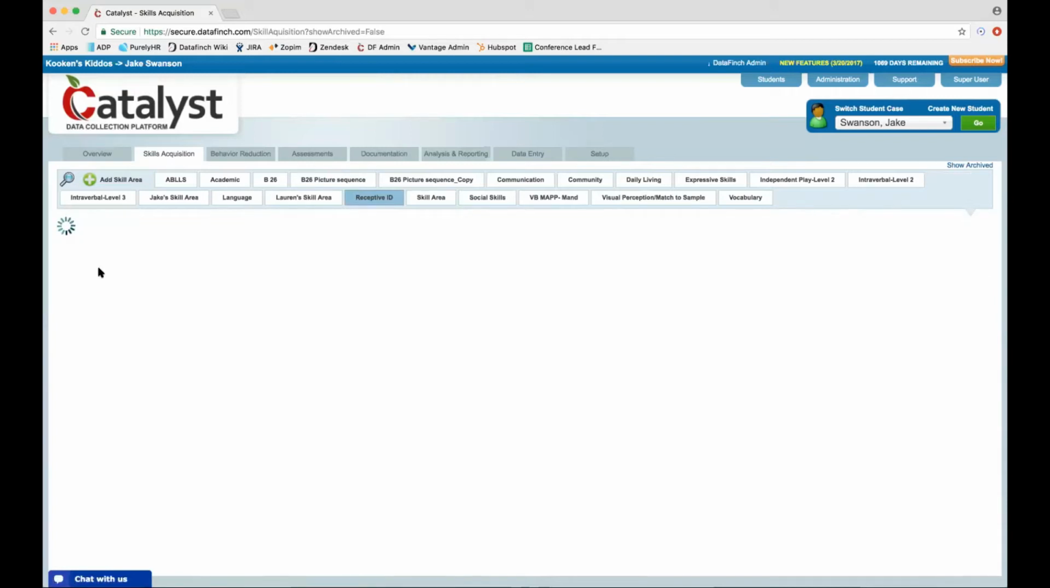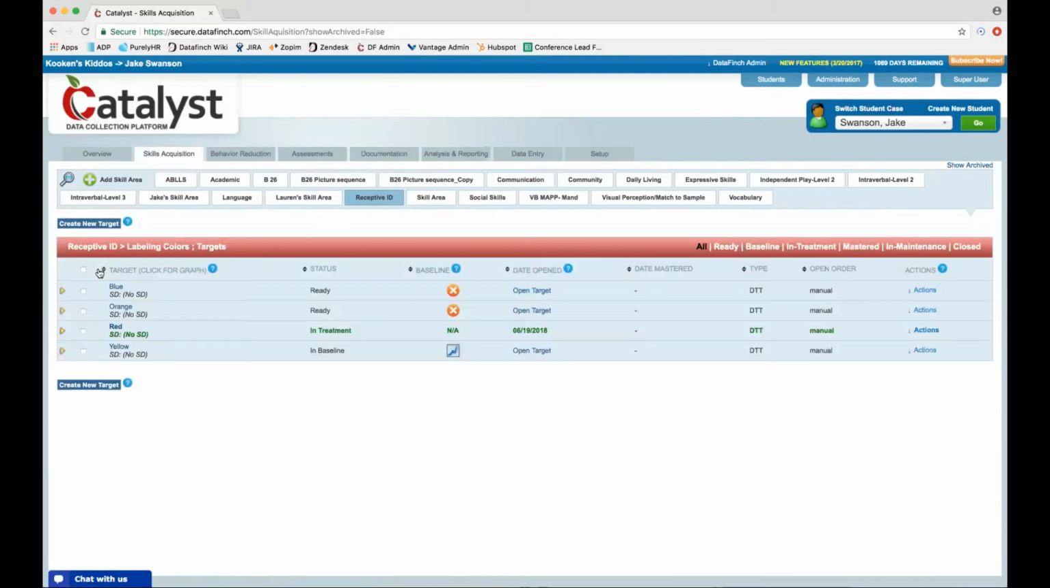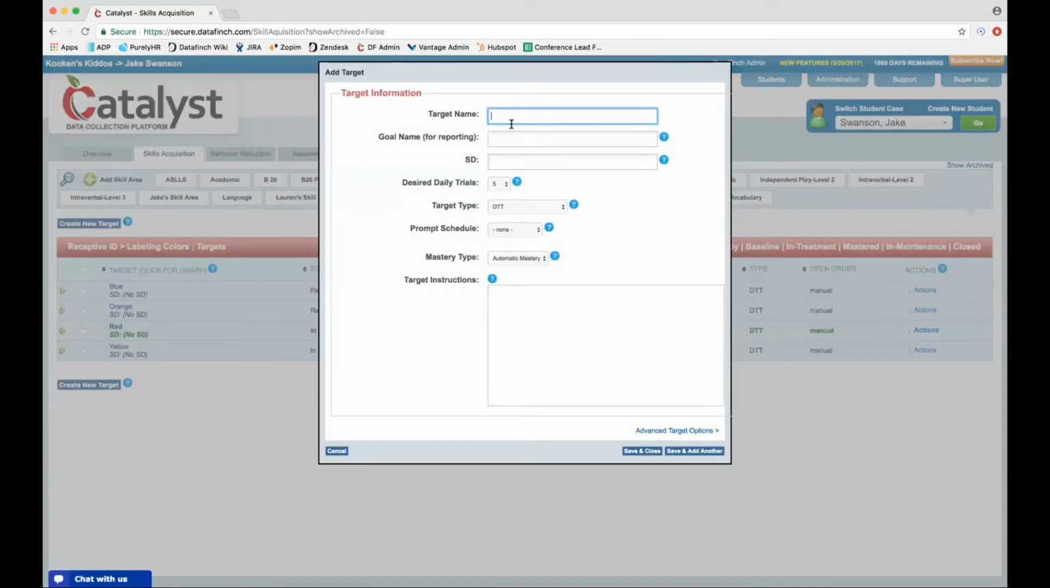and then we would create all of our targets that we are wanting your son to work on down here. So blue, red, orange. Creating a target is the exact same way as creating a behavior target. So we would put in our color here. You can put in your SD, goal name for reporting is optional, desired daily trials. And then we have 13 different target types for you to choose from. So discrete trials, echoic, frequency, TA, toileting, etc.